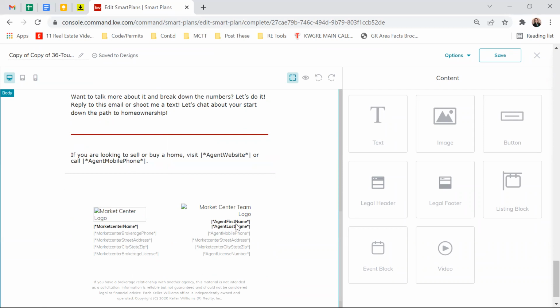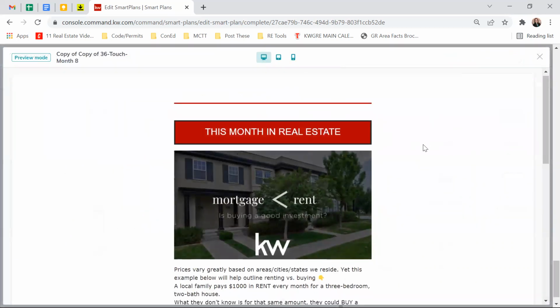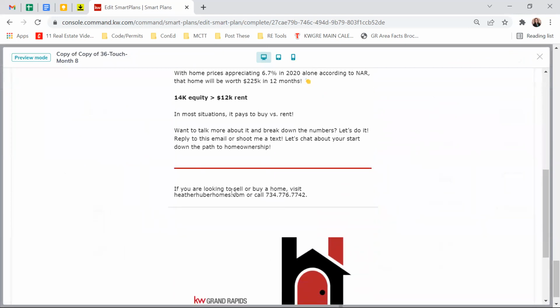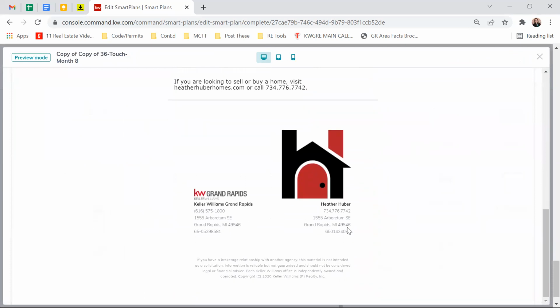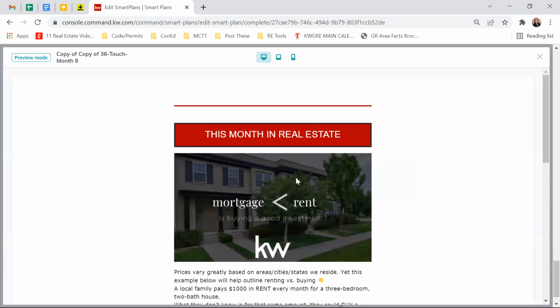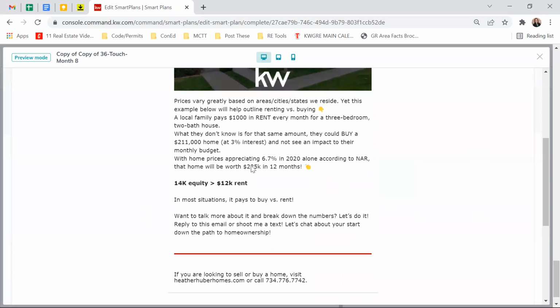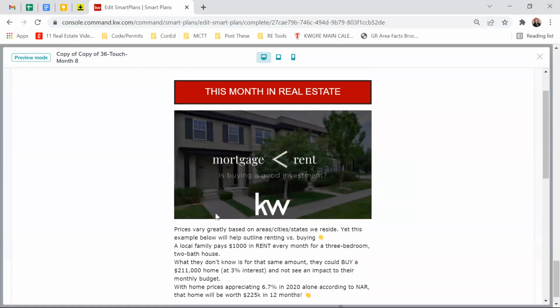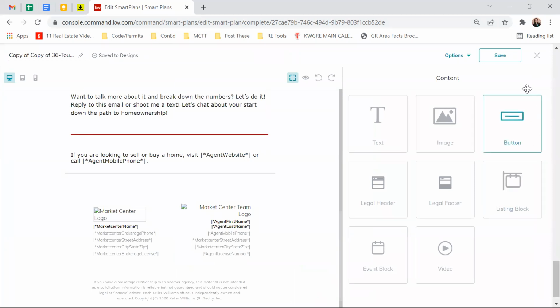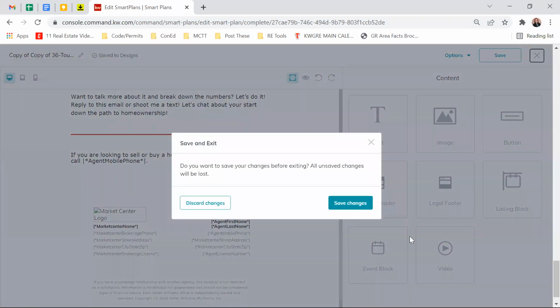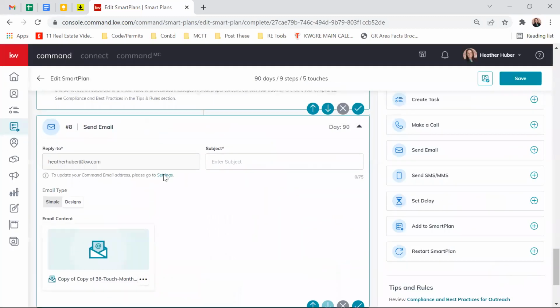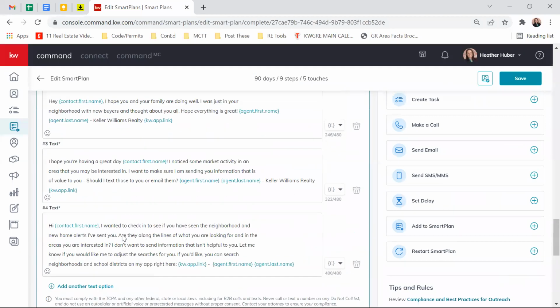And then they have all these things here. If you click on this eyeball, it will show you what it actually looks like when it autofills. So if you're looking to sell or buy a home, visit heatherhuberhomes.com or call my number. And there's some logos and some information about me. If I think this looks good, it's obviously just some canned text, but if I read it, I'm like, oh yeah, that'd be great. I can go ahead and add that. Click save. I didn't make any changes, so I don't need to save. Okay, whatever. Fine, save. And then it goes back to here. So now I have this design that's going to go out as an email.